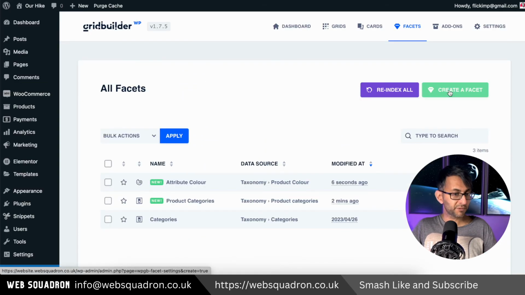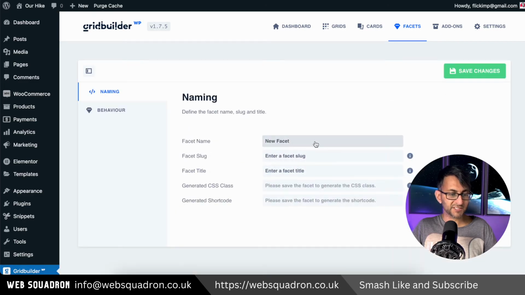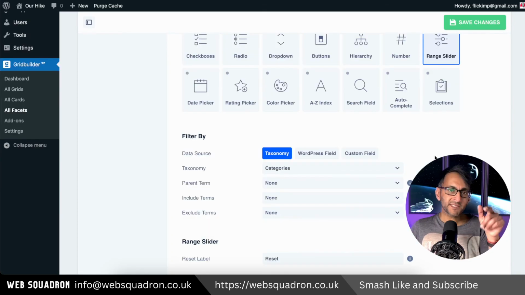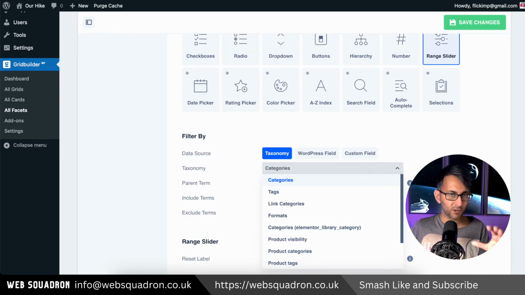We'll now do one for a price range. So let's do create a facet. Go to filter. And then we'll go for range slider. Now, this is the point where you could get a little bit mixed up because if you start scrolling down here, you're not going to see prices.